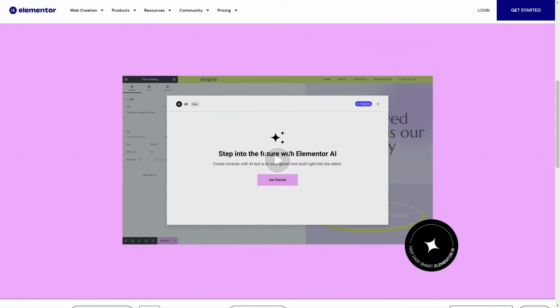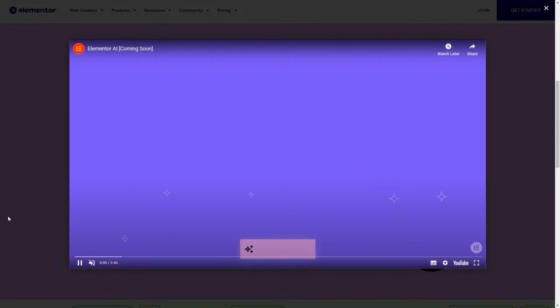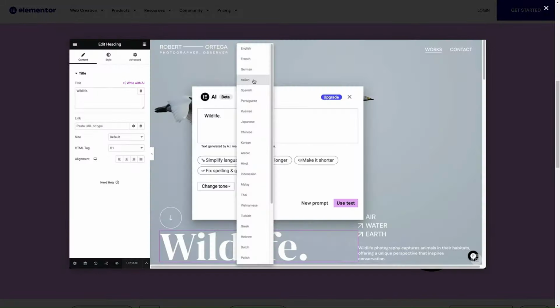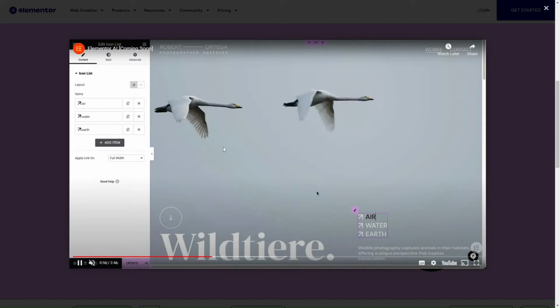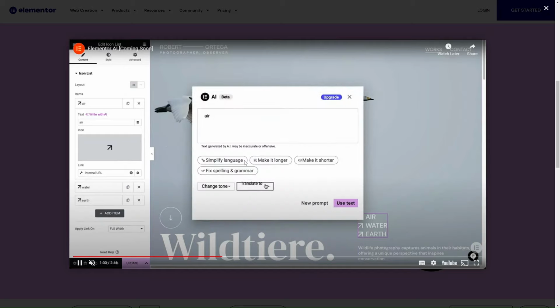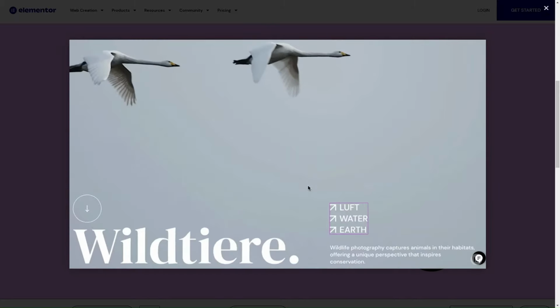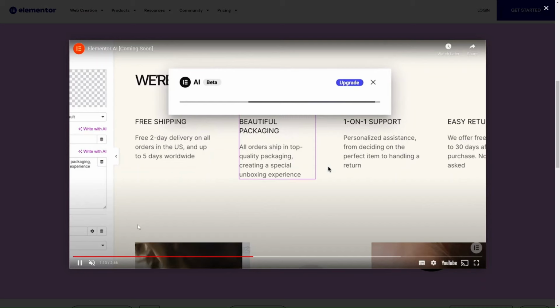It's currently not out yet. They are still yet to provide a release date, but from the video there are lots of features that they've already hinted at, and things like their write with AI. So writing in, for example, the title, and then the text boxes will allow you to write with AI, and then you can from there choose different translations. You can change the tone, you can ask your AI to make your text longer and shorter and things like that.